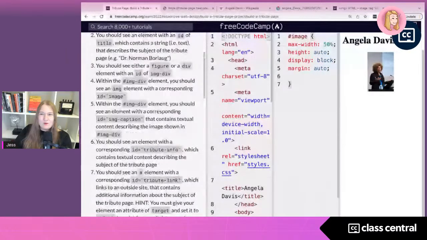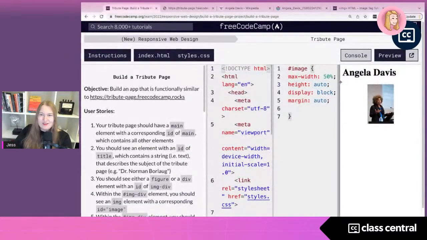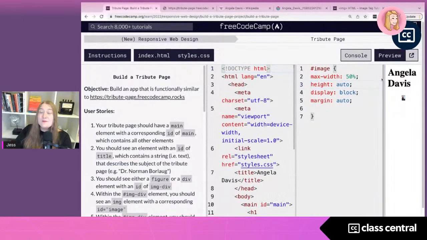Let's see where. Where can I get some space, Angela? I'm so sorry. I'm going to, Dr. Davis, I'm gonna shrink you a little bit. Just be still in the center.